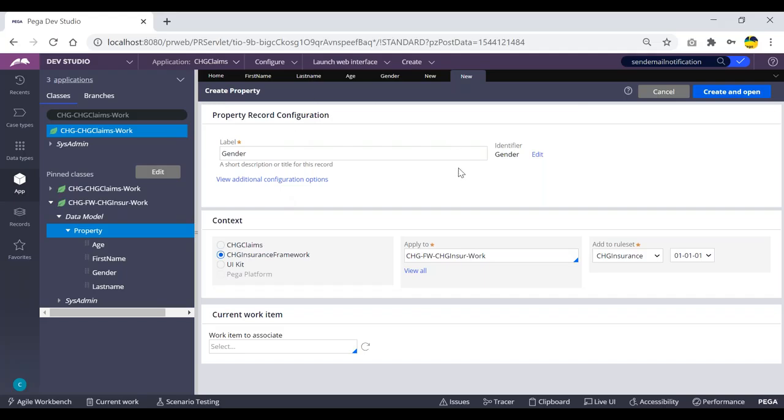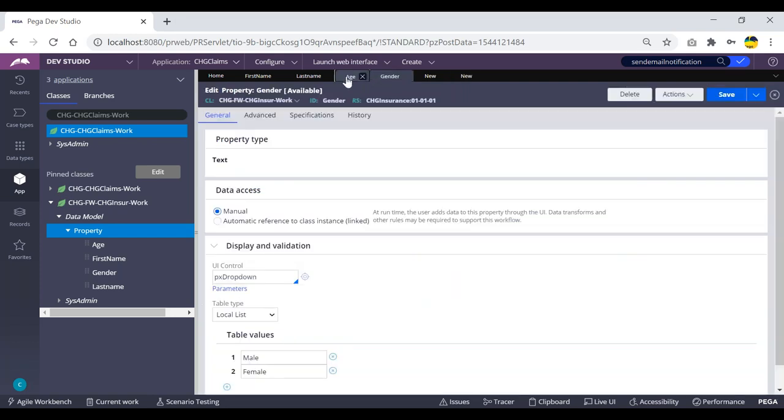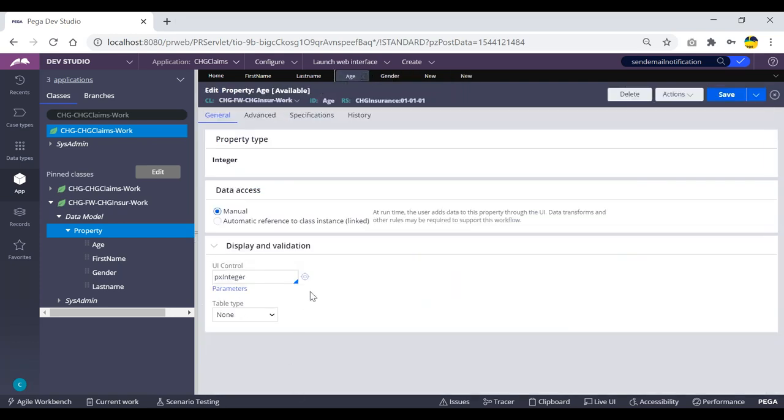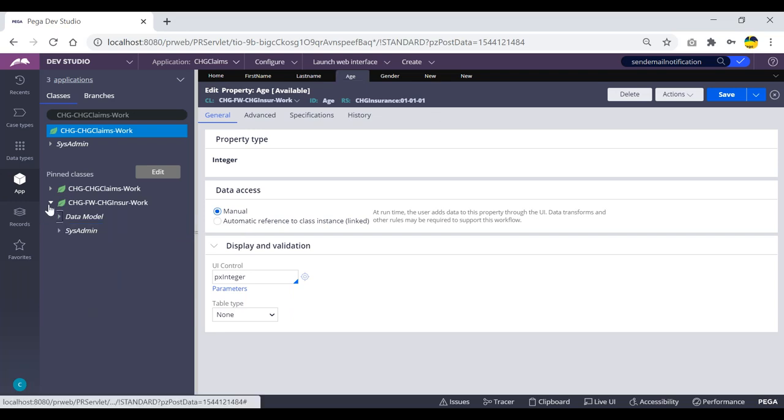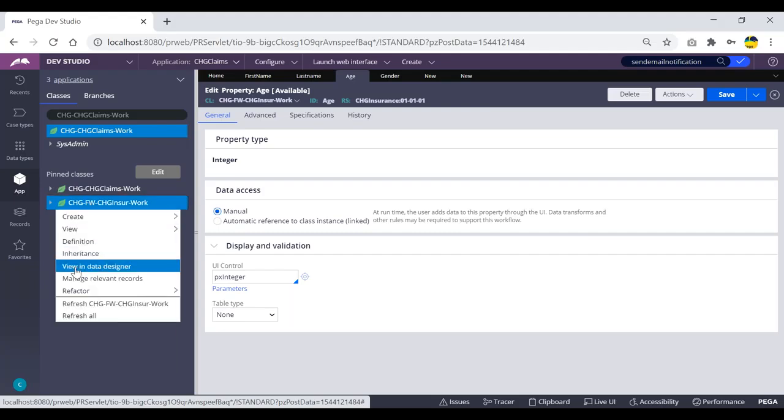So these are all the different ways of creating properties, but in real time, we will not be using this approach. Why? Because here in this process, we are trying to create multiple properties. So the first name is one property, last name, age, gender. Likewise, we are creating multiple properties. So if you want to create multiple properties at a time, what usually we will follow is, in whichever class you want to create, just right click and click on view in data designer.